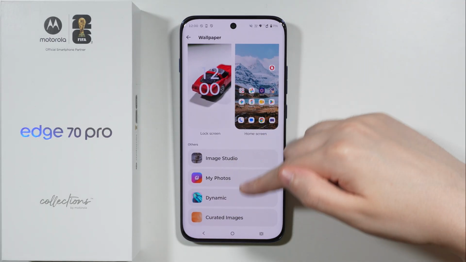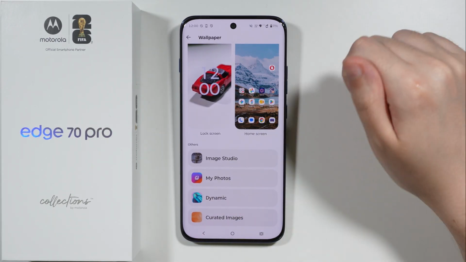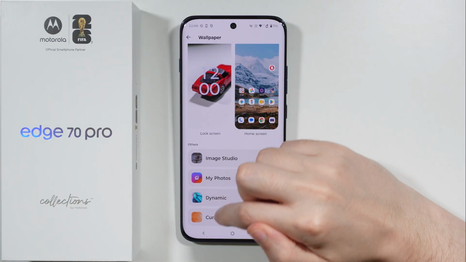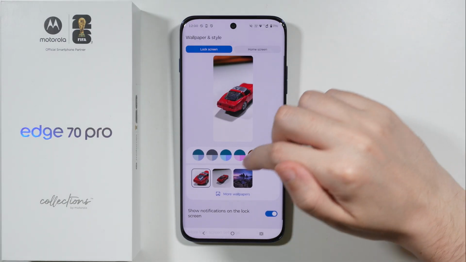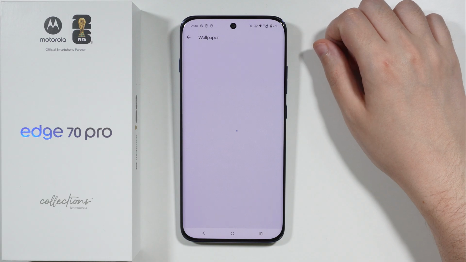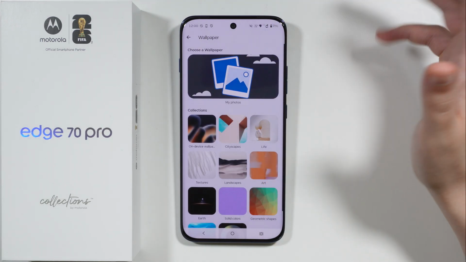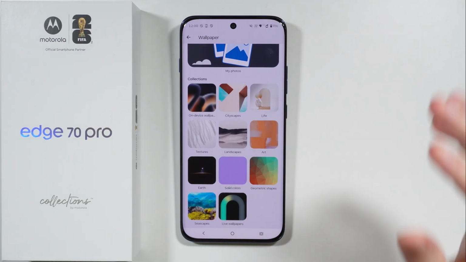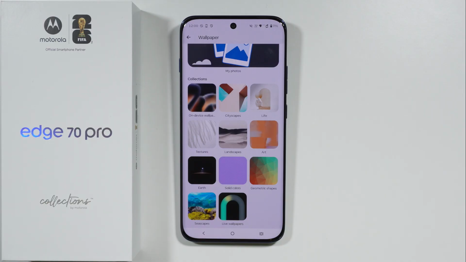What we can do now is at the bottom, we can, for example, choose one of these options to choose the wallpaper. Let's say I'm gonna go to curated images, and then we're gonna tap on more wallpapers here at the bottom. Now wait a couple of seconds, and you should be able to find a bunch of different categories. Of course, instead of going for curated images, you can choose a photo from your gallery that you want to choose as a wallpaper. That works too.